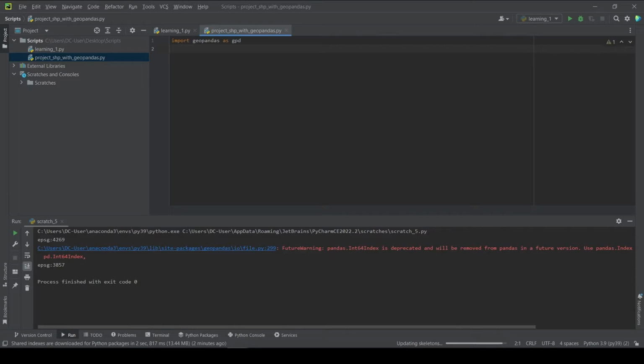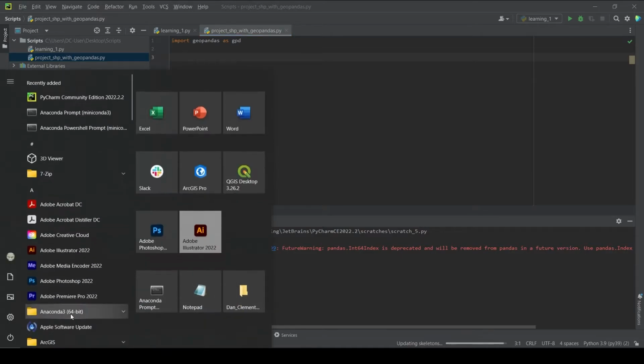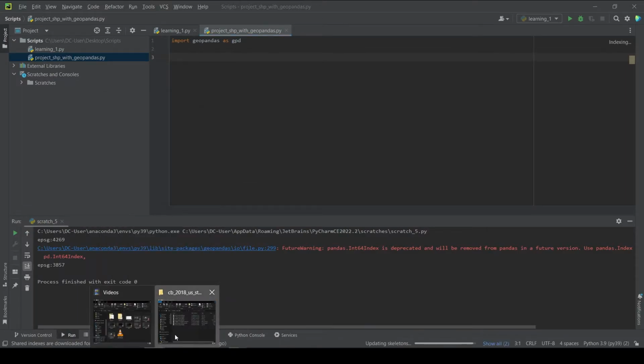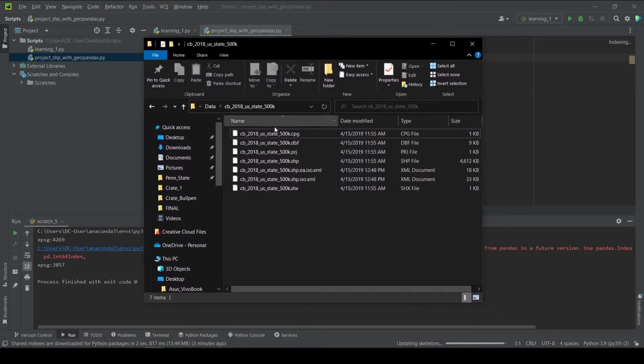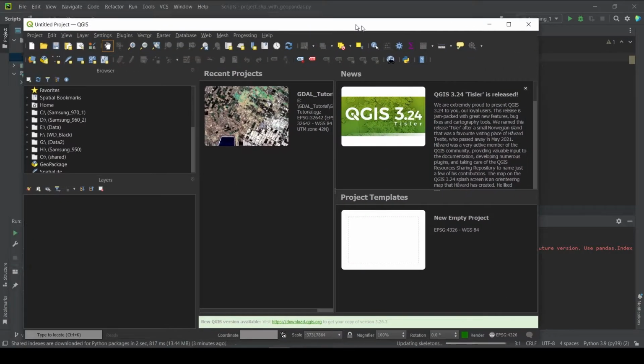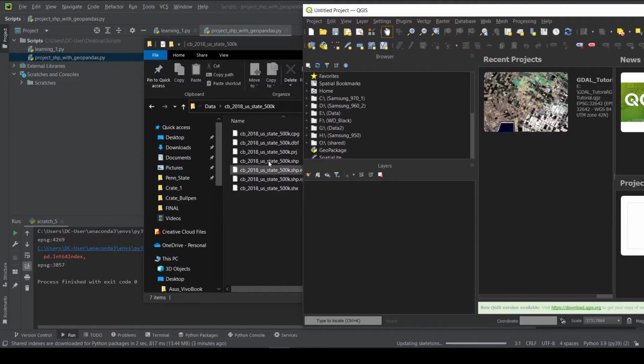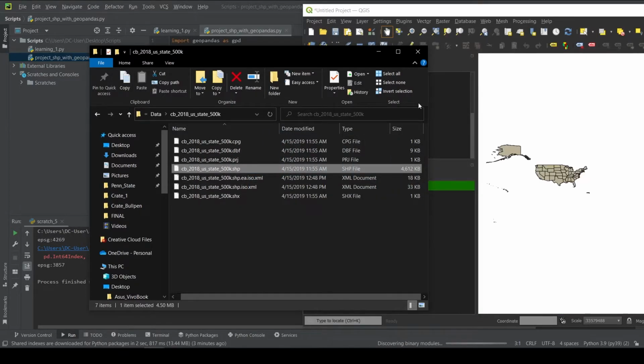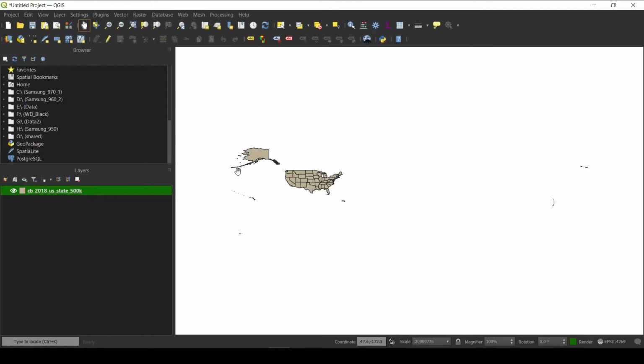So let's go to another line. Here, the first thing we're going to do, and let me show you the data set that we have. I'll really quick open up QGIS so I can show you what I have here, which is a shapefile that I found, and I'll post the link of where I got it. It's essentially a US states shapefile. I'm going to drag this into QGIS real quick so that we can take a look at it.